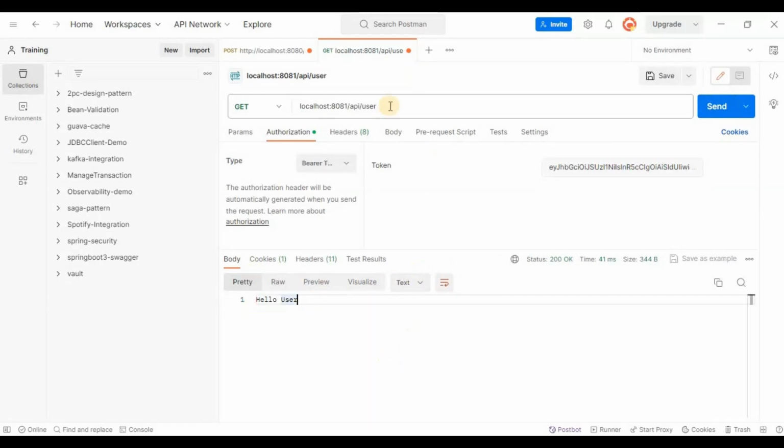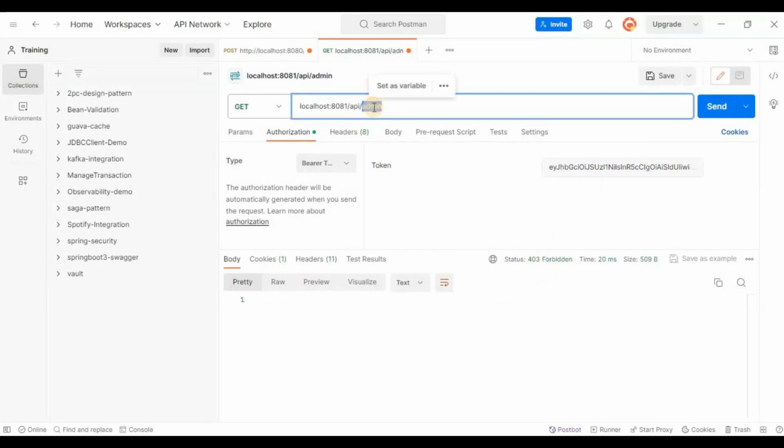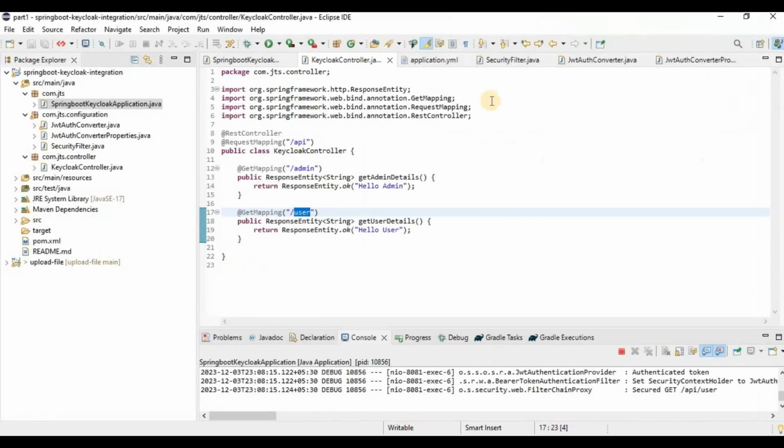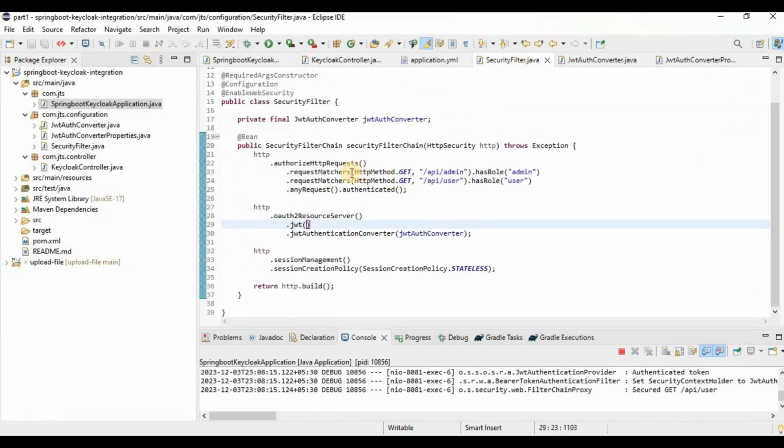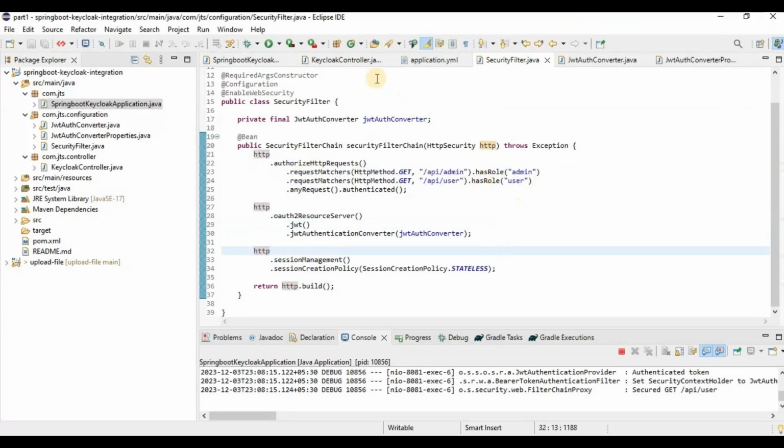So that means based on whatever role we have provided, it will try to access accordingly. Now suppose with the user access token, if we try to access the admin URL, it will not allow us to access this one. We will get the 403 forbidden. Okay, so we can only access this particular path. So that means in the security filter or web configurations, whatever path we define, it can only be accessed based on the role. Okay, so this is the kind of thing.